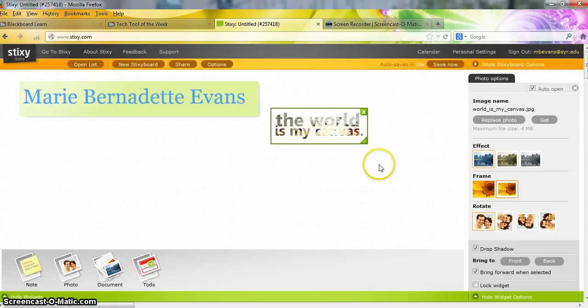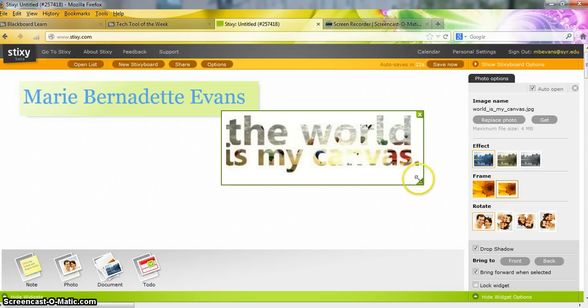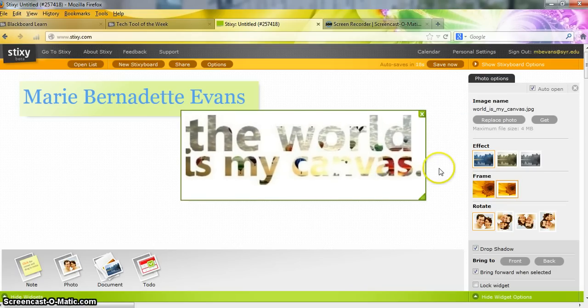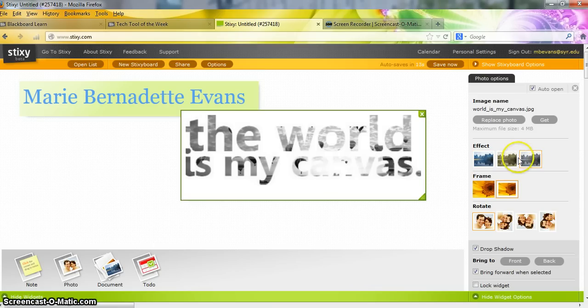This photo says the world is my canvas. I like it. And I'm going to resize it so it's much bigger than the original size. And I'm going to drag it so it lines up here. If I wanted to, I could change this to black and white using these options, but I'll keep full color. Or I could rotate if I needed to.